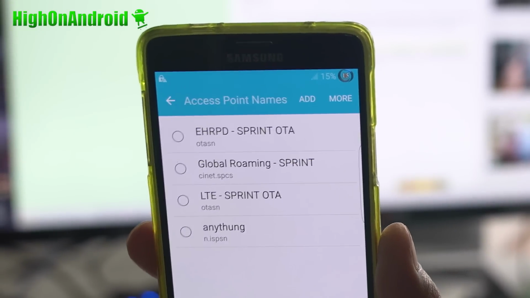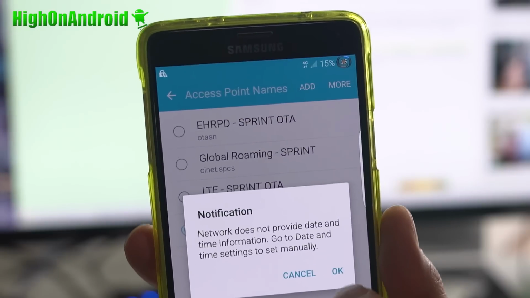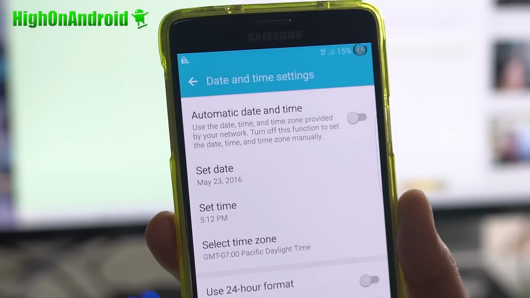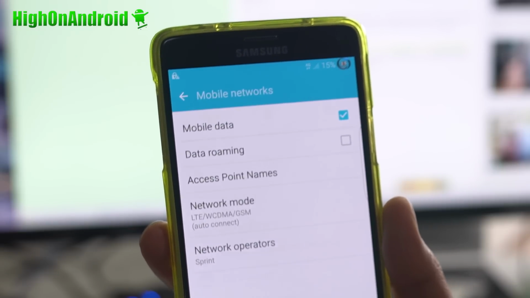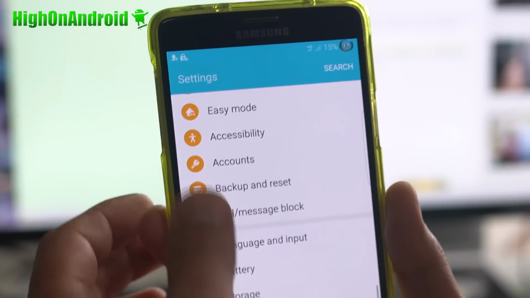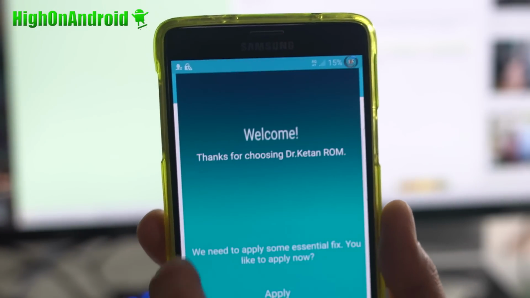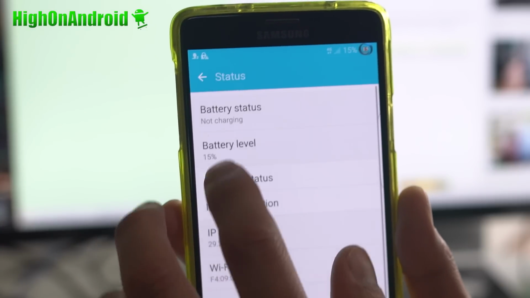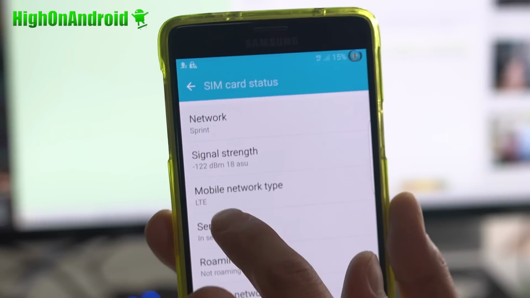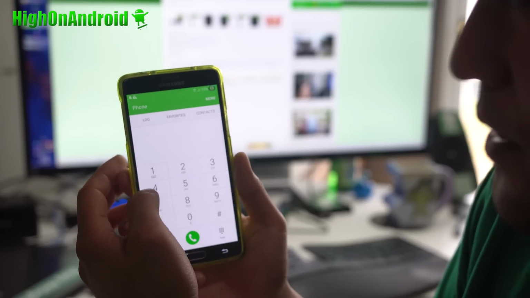And you guys ready for this? Change it to your new anything APN. Hit okay. 4G. That 4G is actually 4G LTE. I'll show you real quick. Go to about device. It's just this ROM shows as 4G. Go to status, SIM card status, LTE. And I can prove that it's working.